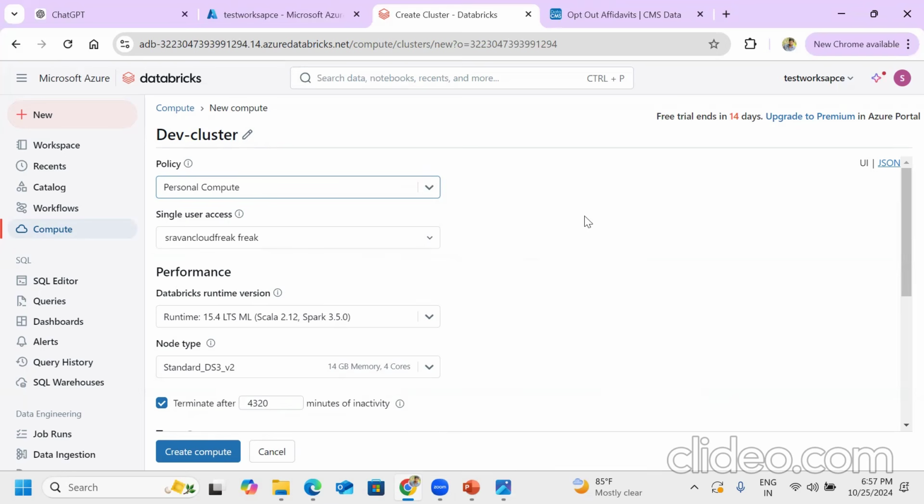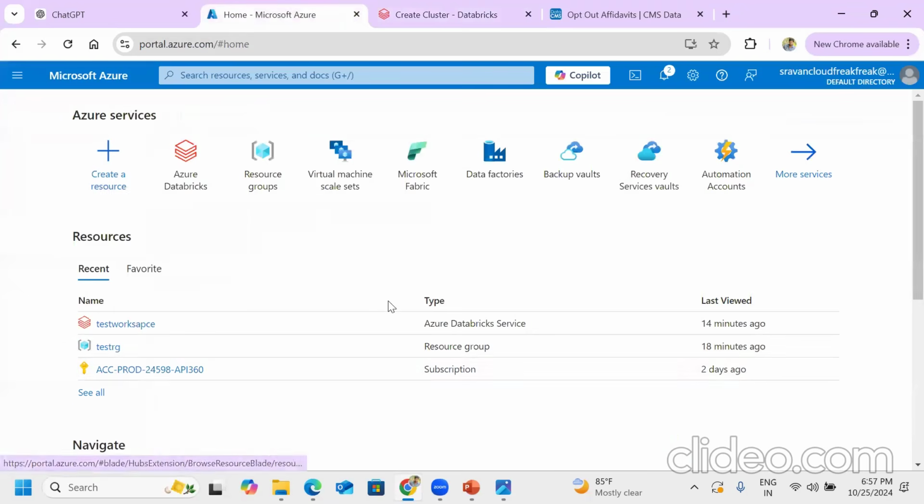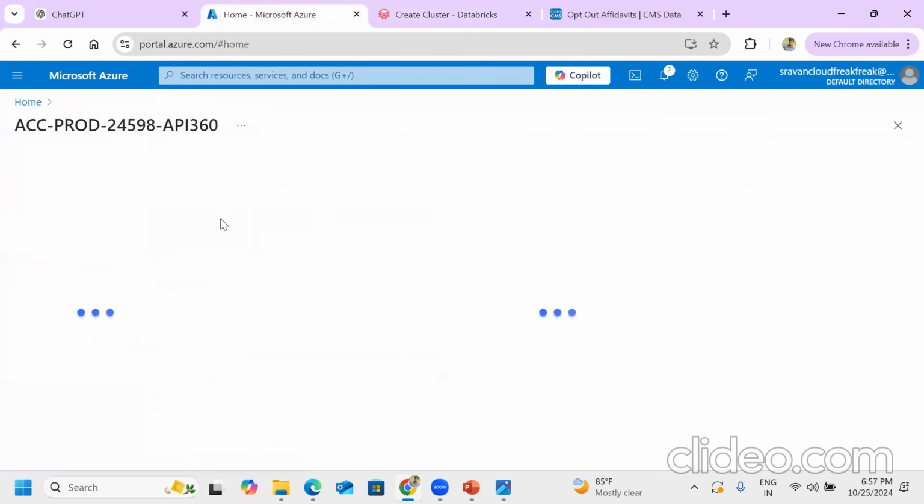So if you are using the free trial, you may face some quota related issues. While creating the cluster, it will throw an error, so you need to contact the Microsoft support team. Here, go to the subscription.